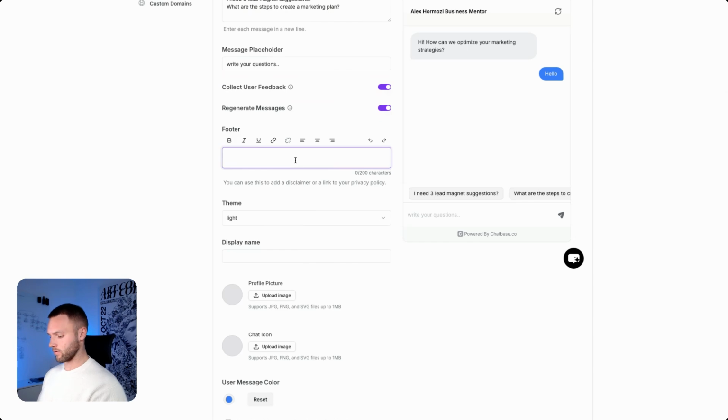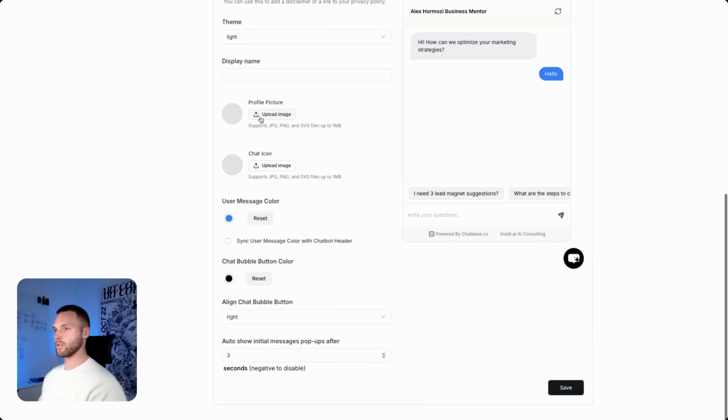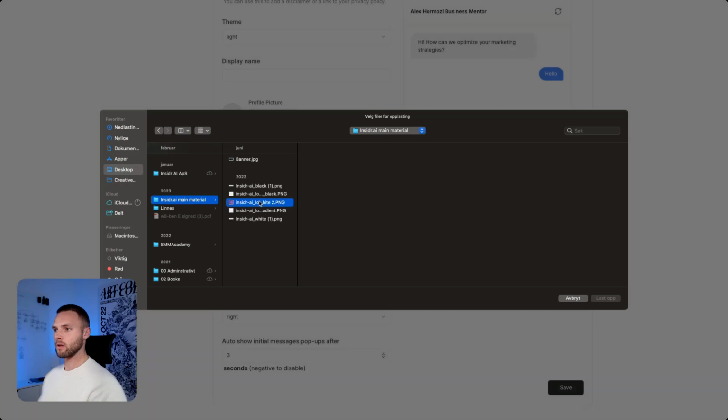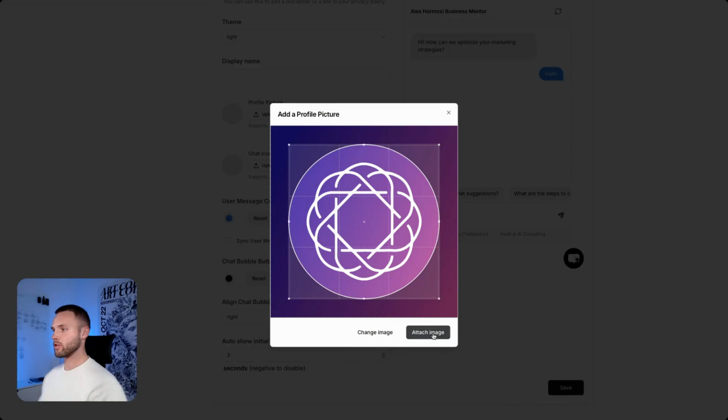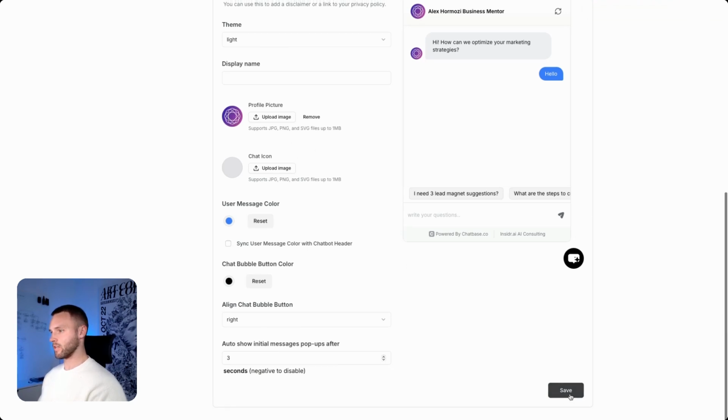And you can also, let's say, you want your branding at the bottom here. Just for the example, you can put it here, and then you can obviously customize the theme, profile pictures, and so on. Let's see if we have just a quick profile image. Obviously, I don't have the Alex Hermosi profile picture, but I could upload that here to fit the chatbot. So let's just click save for now.